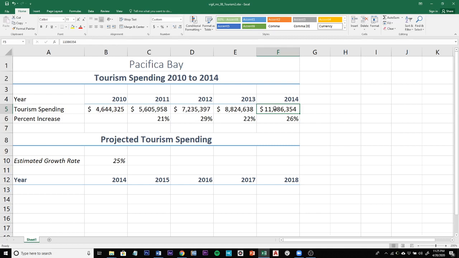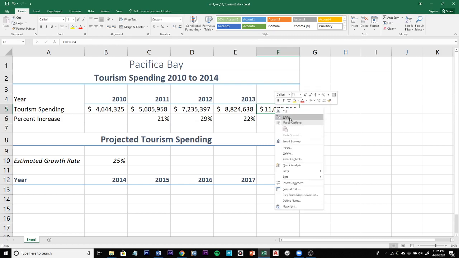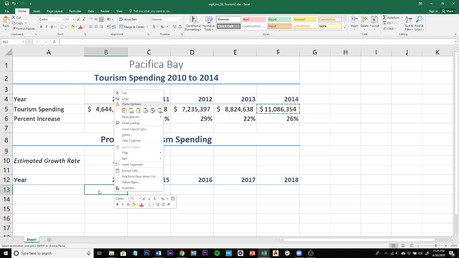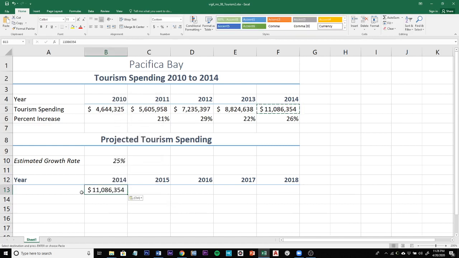Now we're going to right click, select copy. You get this kind of marching ants thing going on here. Then we're going to point to cell B13. And we're going to copy from this 2014 down here to this 2014. So we're going to right click this empty cell and we want to paste. Click that symbol to paste it in there.